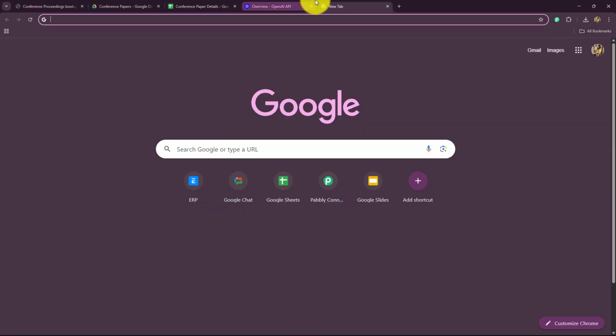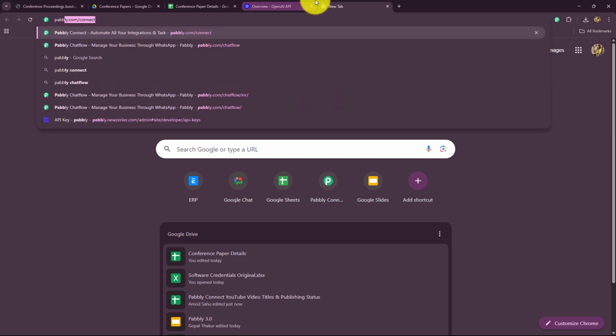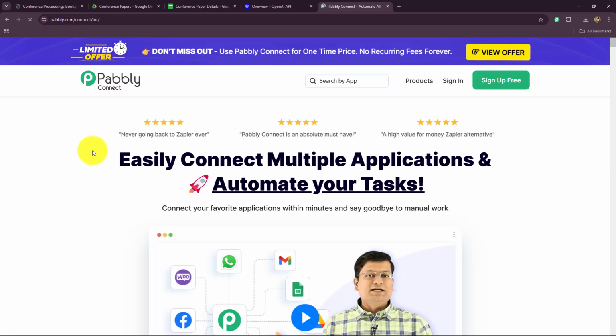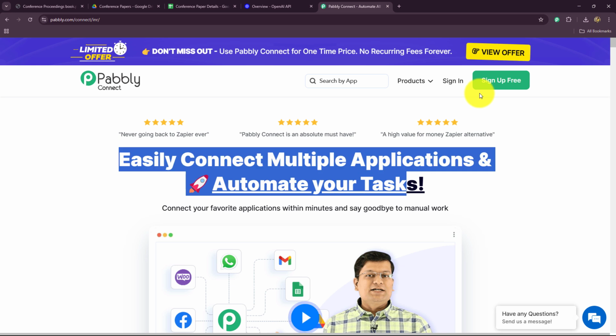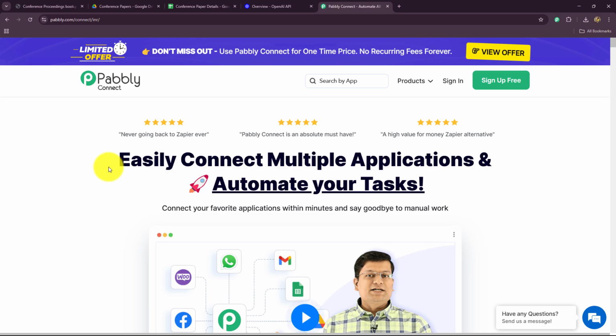To start with the process, in a new tab, you need to type in your browser pabbly.com/connect, which is going to take you towards the landing page of Pabbly Connect. Over here, you can find two options, sign in and sign up for free. So in case you are already an existing user, just click on sign in to log into your account directly. But if you are a new user, you have to click on this sign up for free button. It will help you to create a free new account in just 2 minutes.